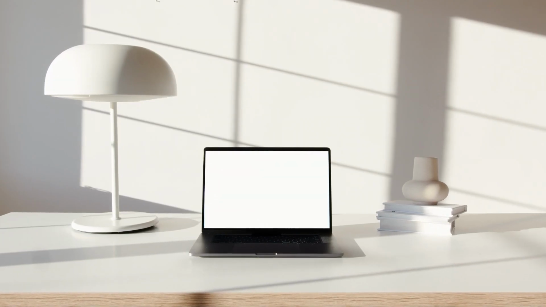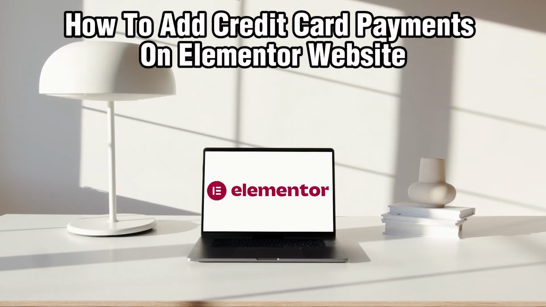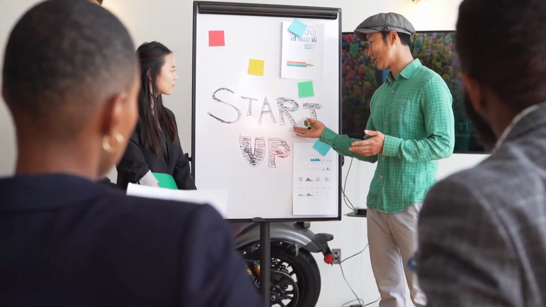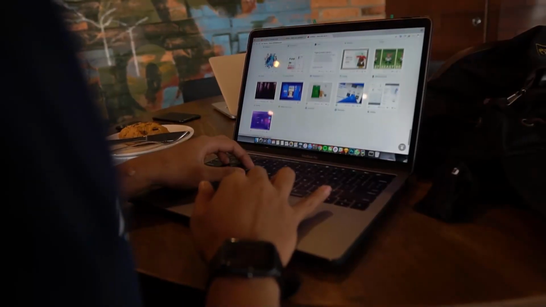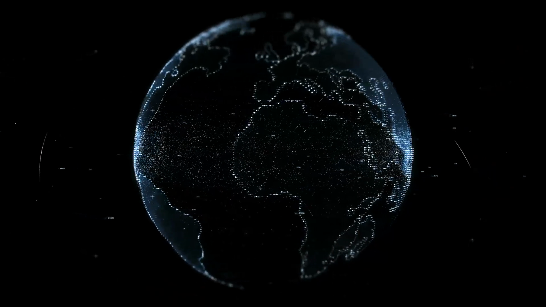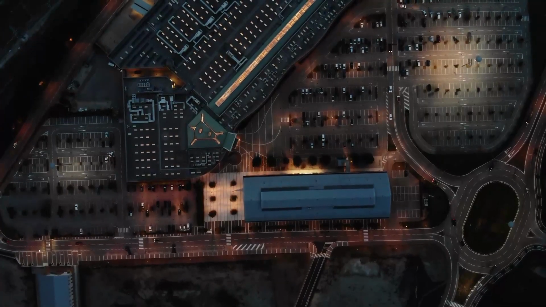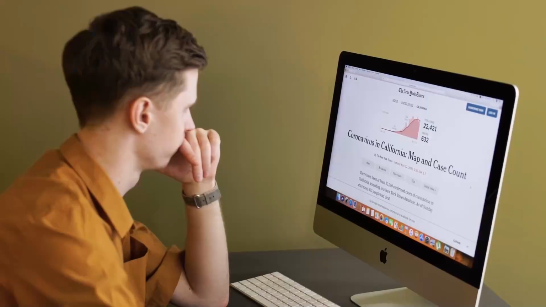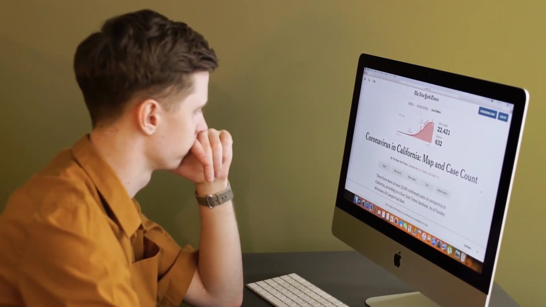In today's video, I'll be showing you how to add a credit card payment on an Elementor website in 2024. Adding credit card payment functionality to your Elementor website is crucial for any e-commerce site. So this tutorial will guide you through the process of setting up a credit card payment using WooCommerce, which is a popular e-commerce plugin for WordPress that integrates seamlessly with Elementor. So make sure to stick around and let's get started.